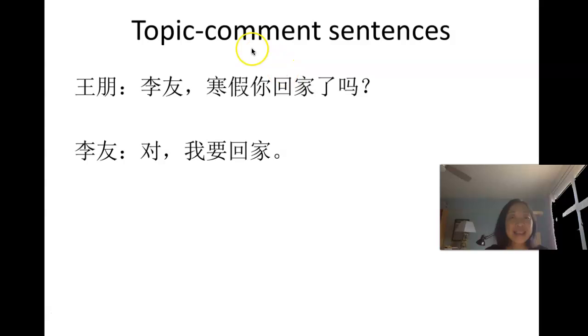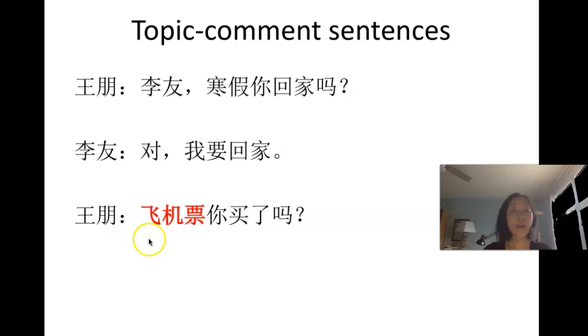好，now the last thing we're going to cover for this lecture is topic comment sentences. 好，you can ignore the terminology here and let's look at the short conversation. 好，我们看王鹏问李友，寒假你回家吗？寒假，do you still remember 寒假, winter break? Do you go home during winter break? 李友说，对，我要回家。You're right, I will go home. 那么王鹏问，飞机票你买了吗？Did you get the airplane ticket?